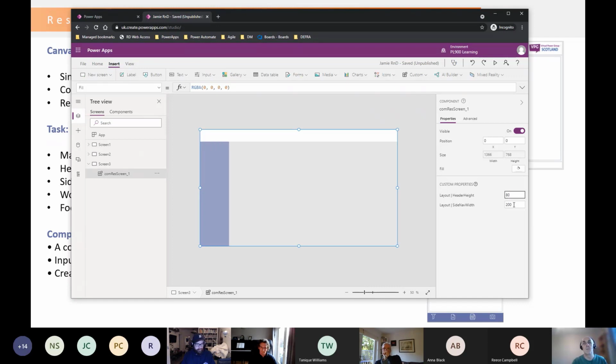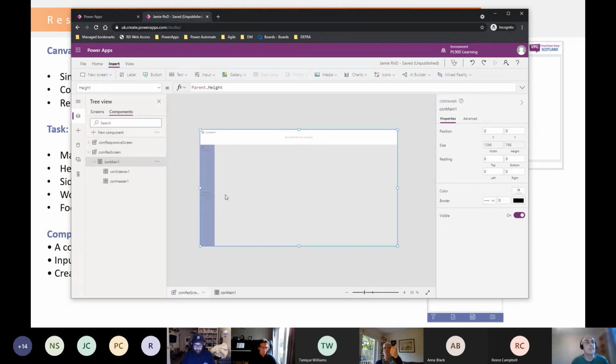There you go, could be a pop out. Might not want it visible at all, or you might just want it to be 80. Okay, is that okay so far? Yep. All right. I'm gonna copy the header now.